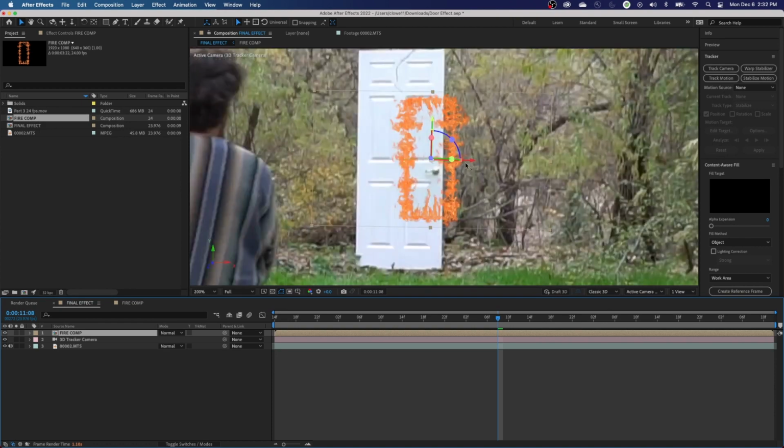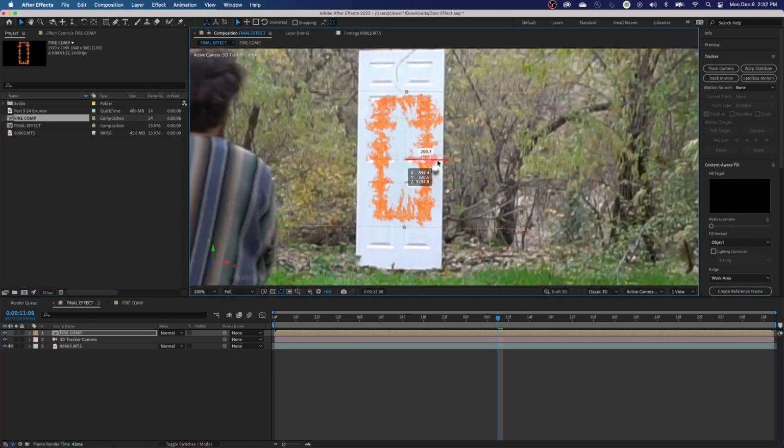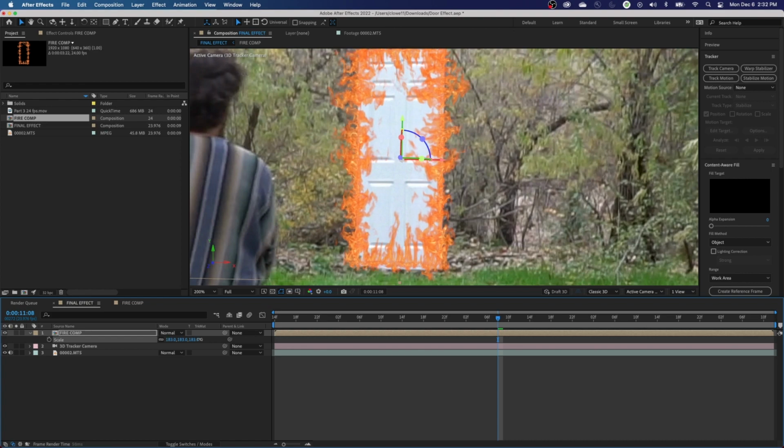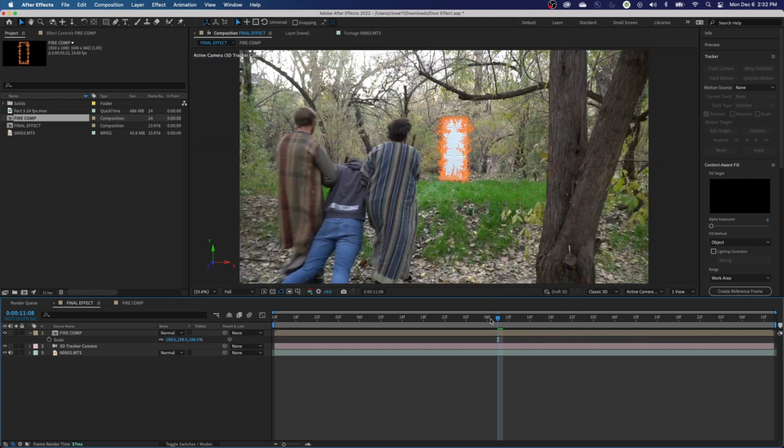So I can zoom up a little bit here. I can grab the X-axis and slide that over. And we can hit S for scale, and we're going to scale that up until it matches the size of the door here. Right about there. Shift question mark to zoom out.